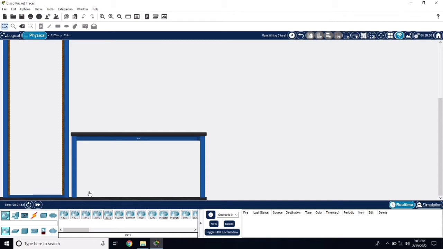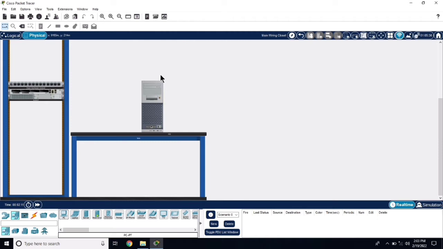Add one router to this rack. Okay, then also one PC. Put a PC on the table. So this is a PC and this is a router.